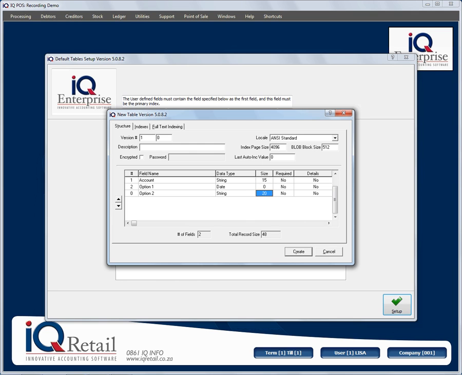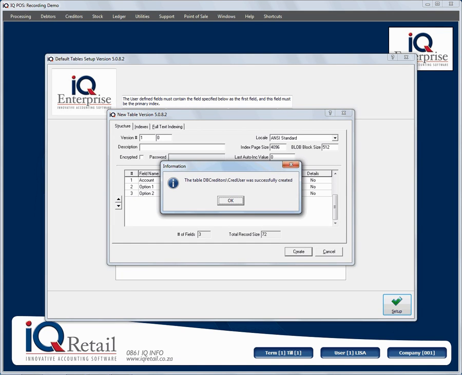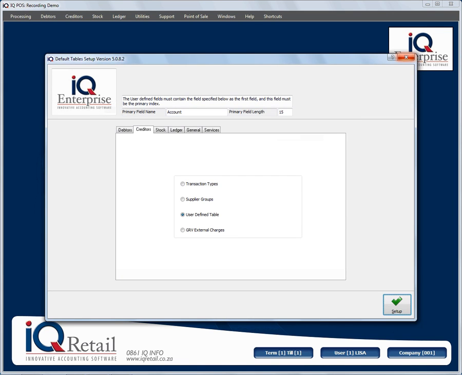Required will mean that it will force you to enter information into that field. If it's not required, then you can leave it out. I'm just going to enter through to the next line, and then I'm going to click on create. I'm going to click on OK. Now let me show you where this will appear.